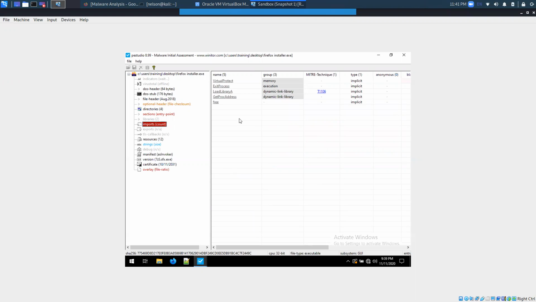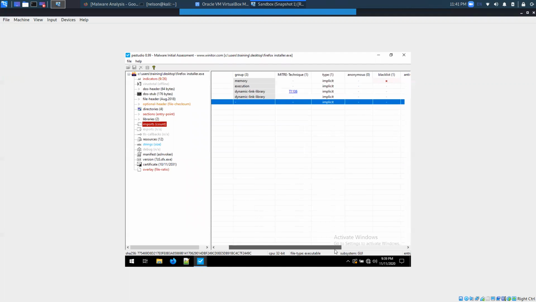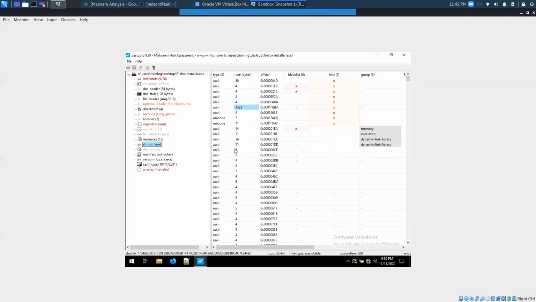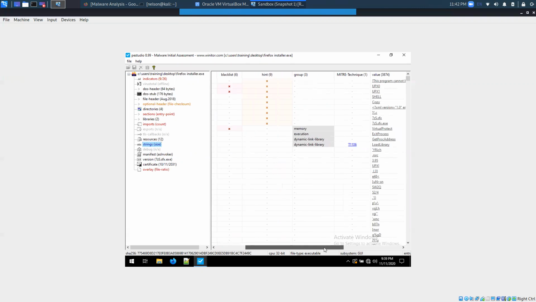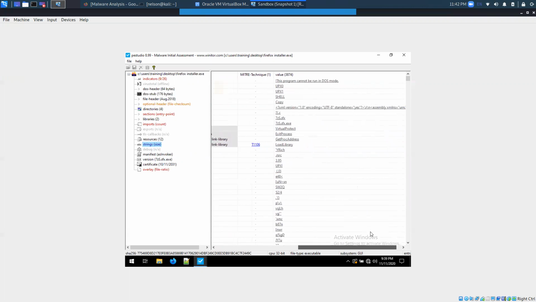Okay. So, like I said, imports. So here's some of the imports that you'll see on a Firefox install, which is a legitimate program. You'll see that this install actually has several imports, and it's not just one import asking for extra memory. The other thing that we wanted to look at is the strings. So we'll look at the strings, and we'll scroll over and look at some of them.